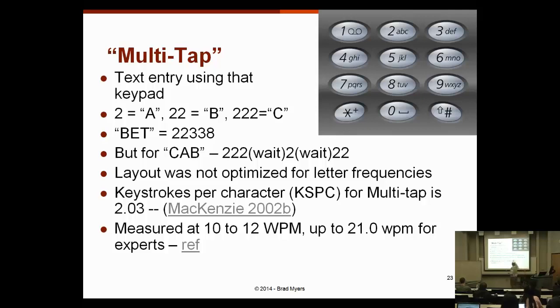So remember this keystrokes per character number that you can use to figure out how many keystrokes it normally takes to enter things. The average for multi-tap is a little over 2. So on average, it takes about 2 taps to get whatever character you want when you're typing with multi-tap. There's been a lot of study of how fast people were doing multi-tap, and it was typically around 10 to 12 words per minute, with some people getting as fast as up to 20. So we're still a long way from regular typing on a keyboard, but it's not ridiculous. It's certainly reasonable.